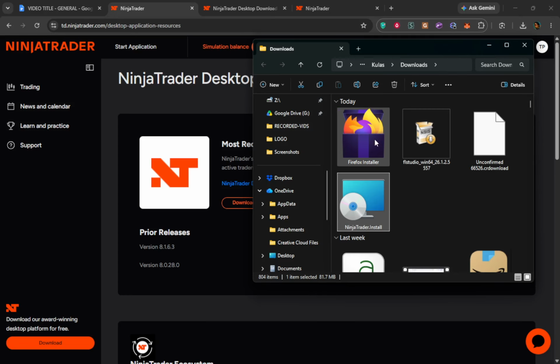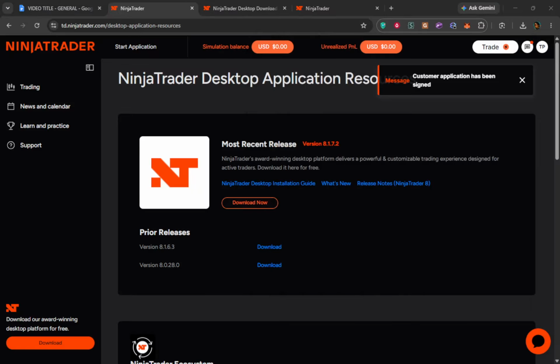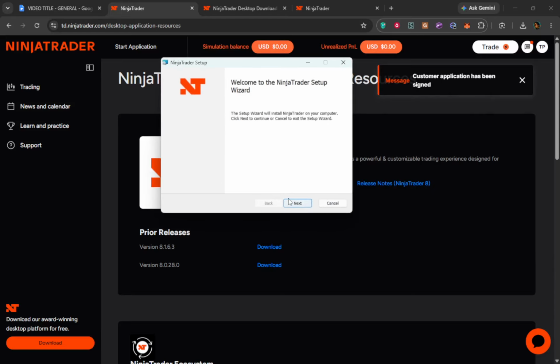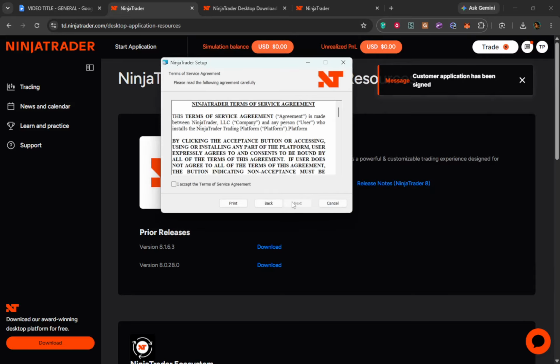Now follow the on-screen instructions to install NinjaTrader. The installer will guide you through each step, making it easy to complete. Pay attention as the installer may require Microsoft .NET Framework version 4.8 if it is not already installed on your computer. This framework is essential for running NinjaTrader smoothly. If prompted, you can download and install it directly from the link provided.